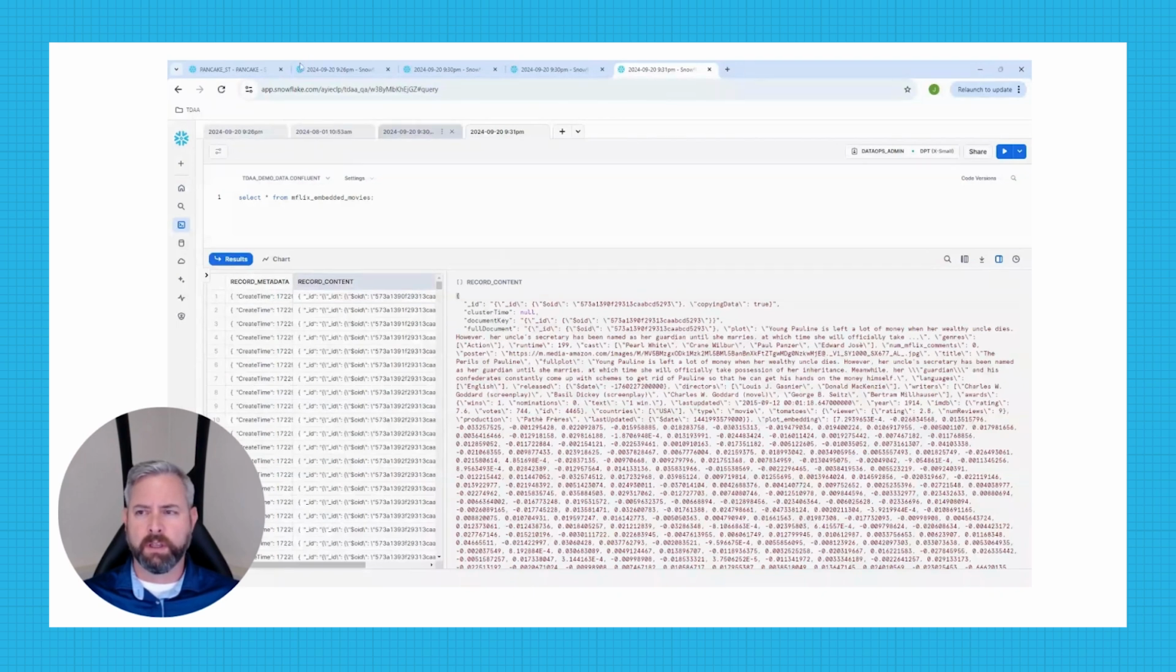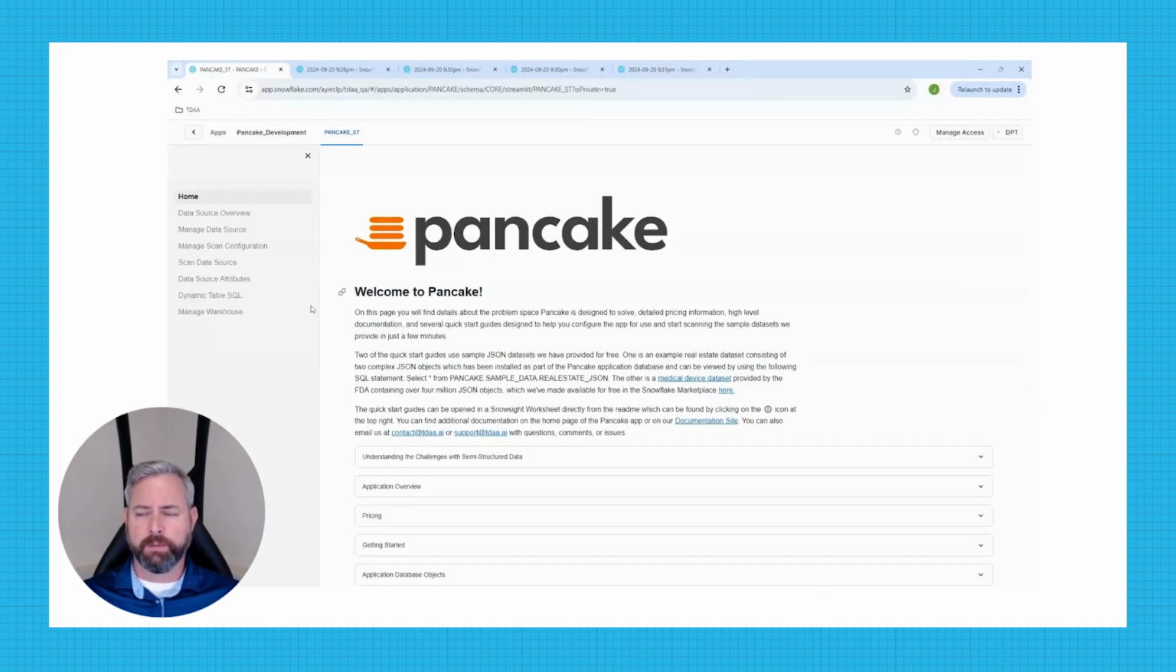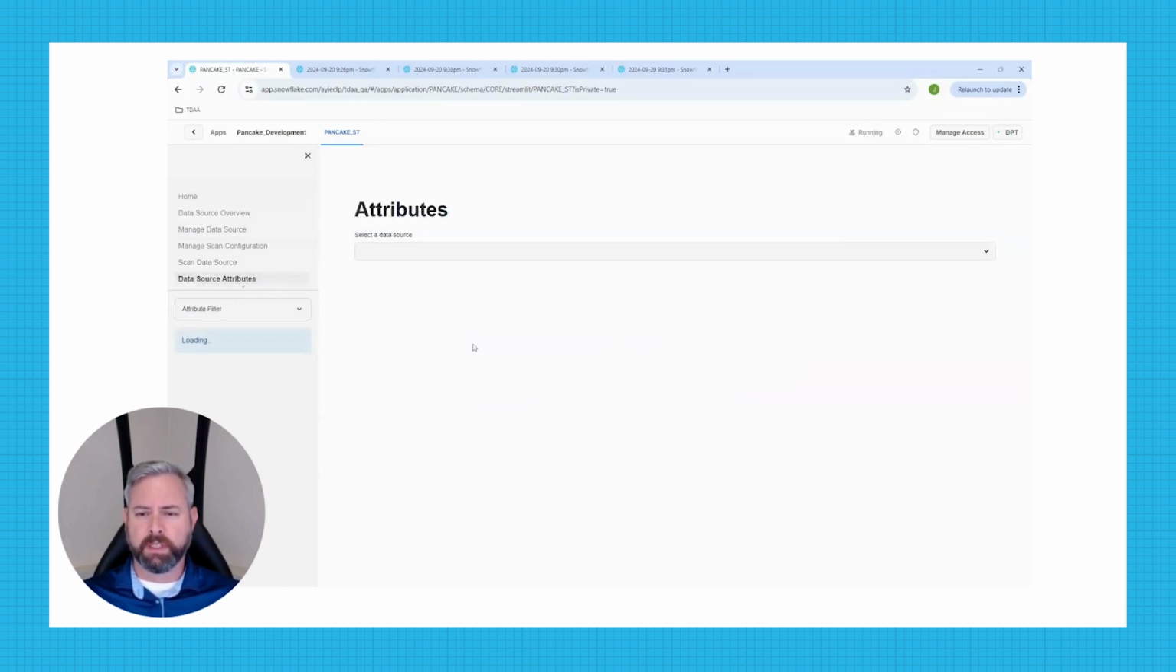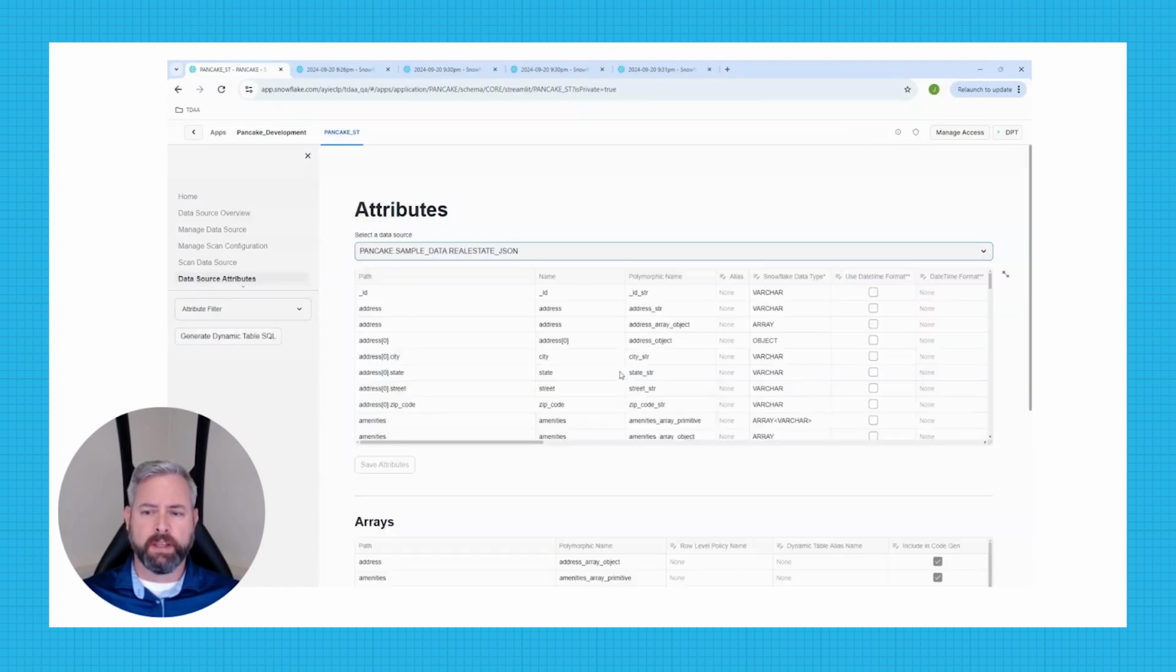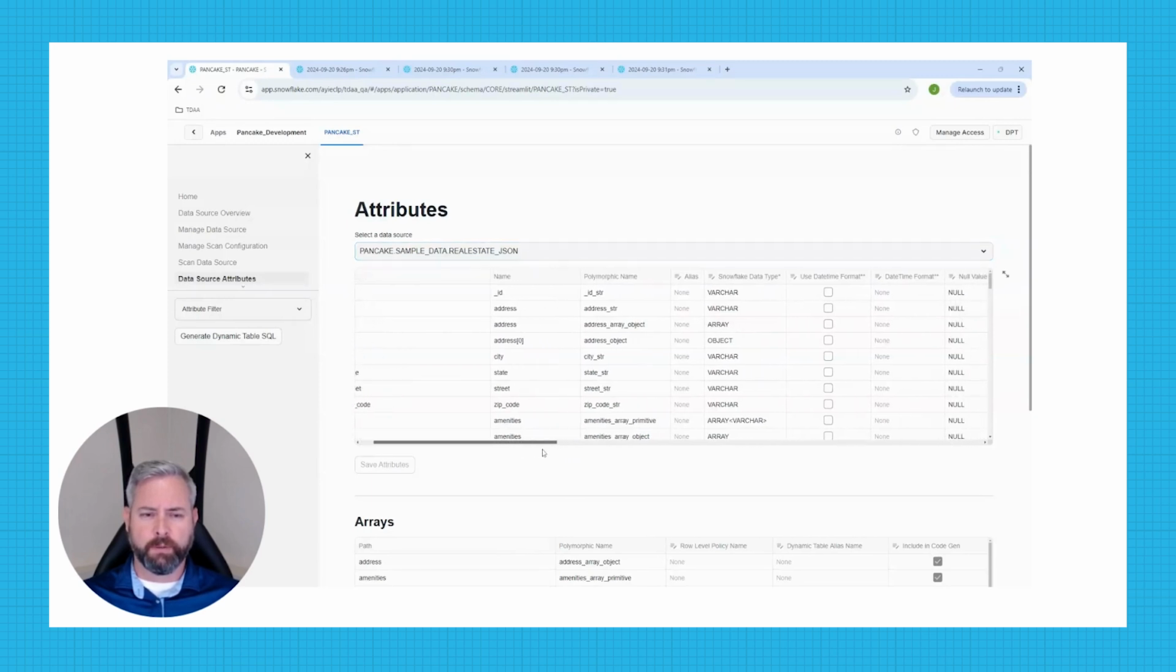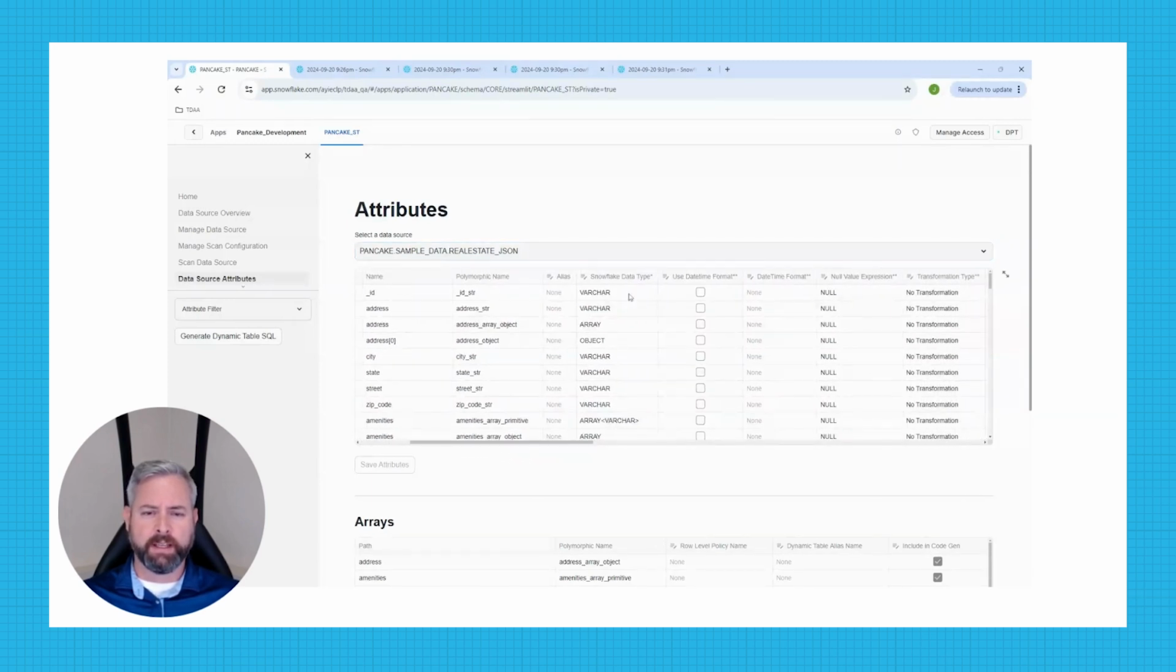So what Pancake does is, through a process of scanning, we generate attribute metadata, and that attribute metadata can then be configured so that the dynamic table SQL statements can be generated. And so you can see here we have the ability to modify any of the inferred Snowflake data types along with data-type formats if any of them are discovered.